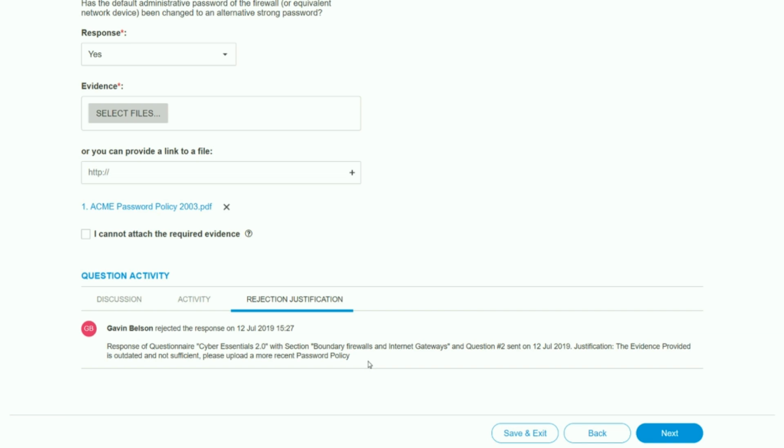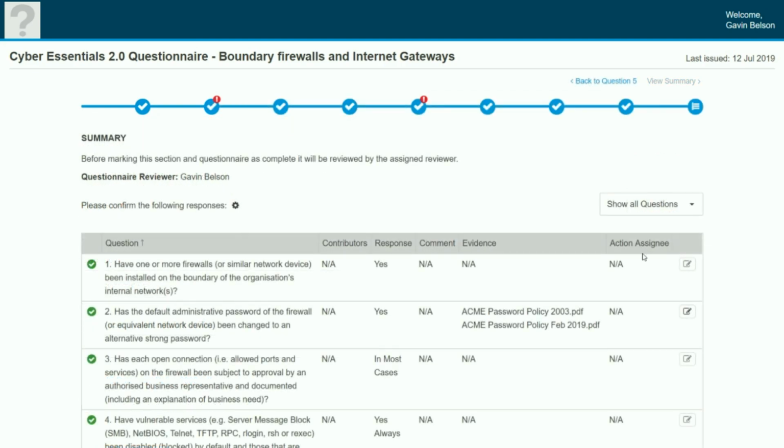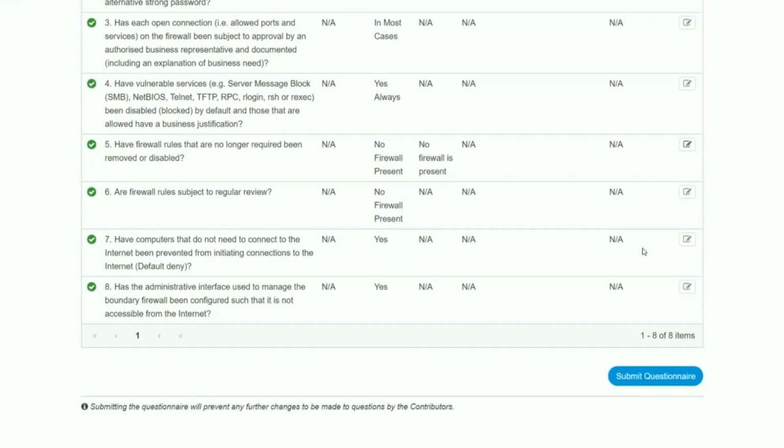Just a heads up, as the recipient of the questionnaire, you can invite other users to collaborate on the question if you require assistance or additional materials. Once the rejected question has been worked on, it can then be submitted for review again.